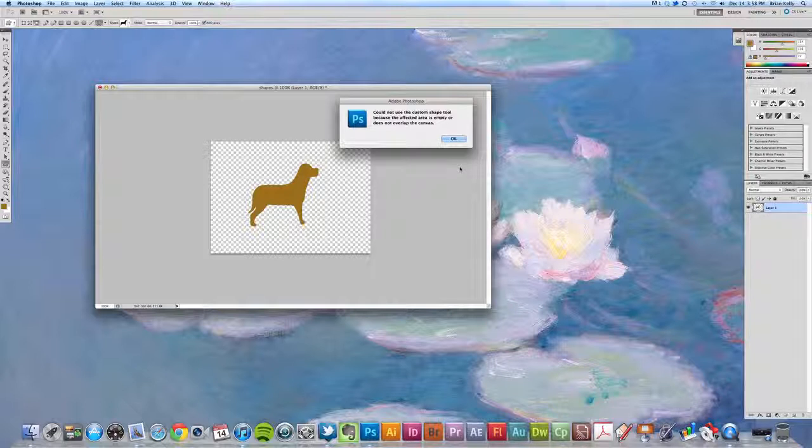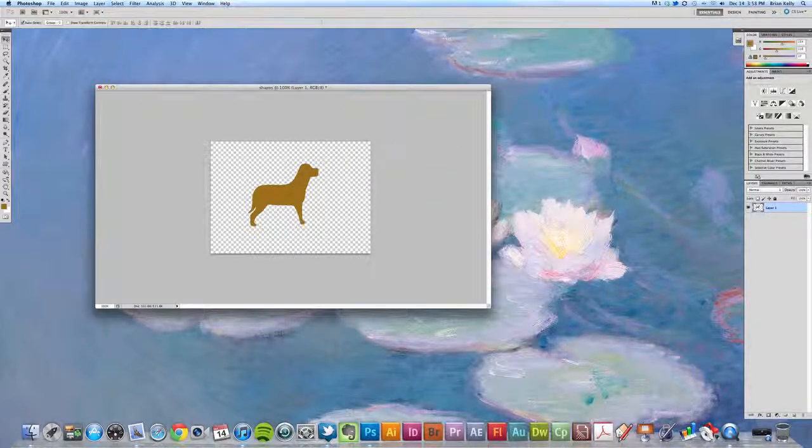So once I have it, since I built it on a transparent background, I can move that independently of my layers and build on top of that. And that is how you create custom shapes inside of Photoshop.